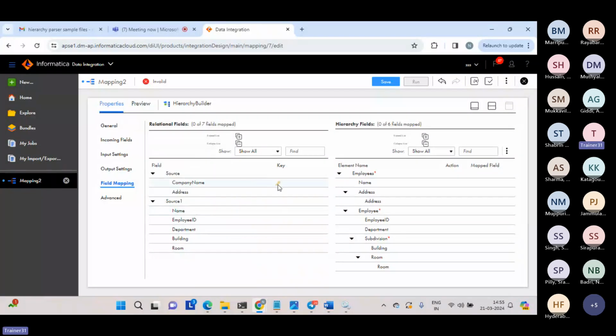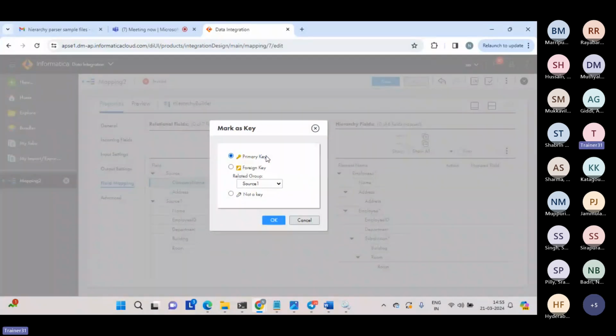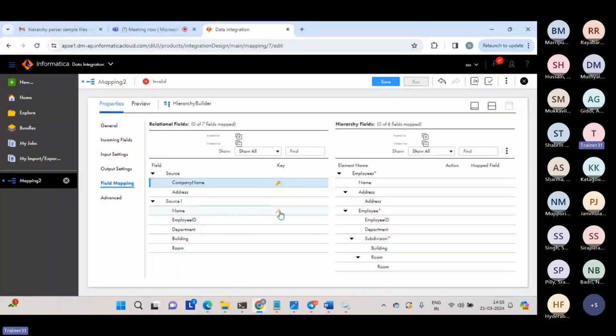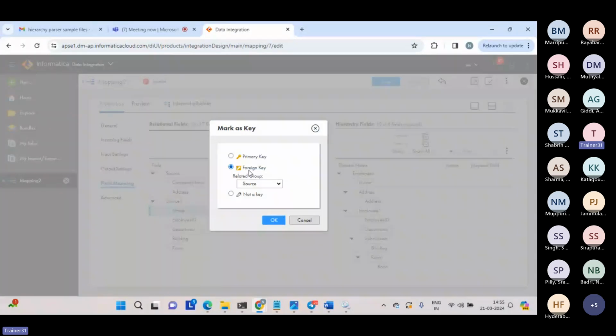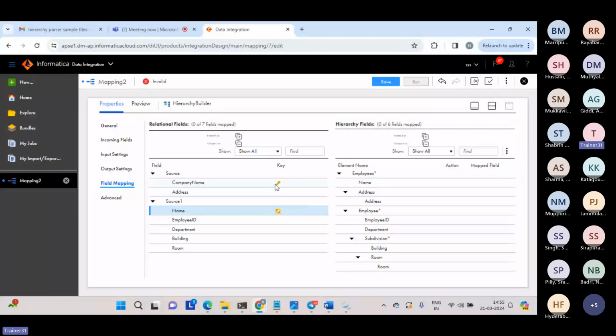Yeah. So let's click on this and select what? Primary key. Then click on same name and select what? Foreign key. Because primary key of this master will become foreign key to second source. That's it. Now linkage is done.